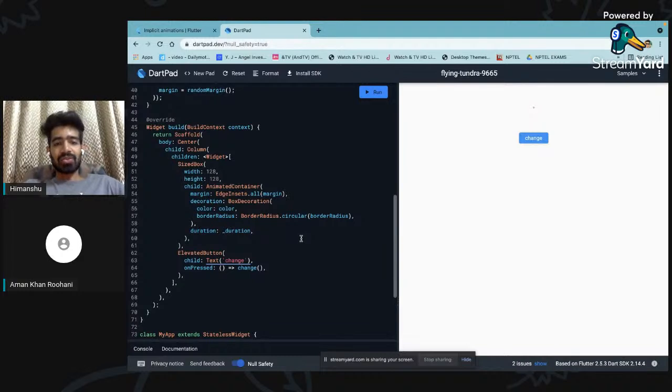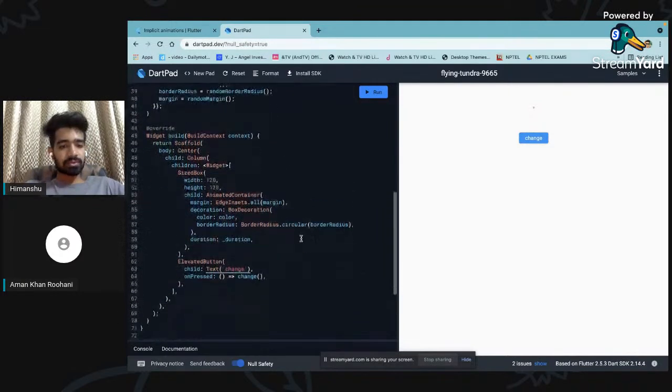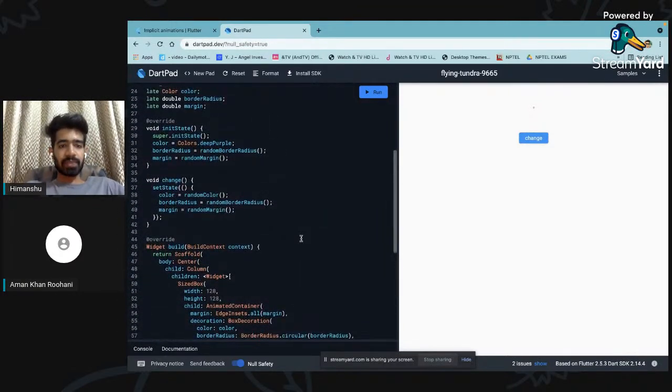Now if we have a look at our method, that is the change method. Please move to the change method. So here it is. Now, guys, here you can clearly see that we are using setState in order to change the value of that particular variable, which was initially holding some value. The color was holding the value deep purple. Then after that, here we are calling the random border radius function. Please move to this particular function so they can see.